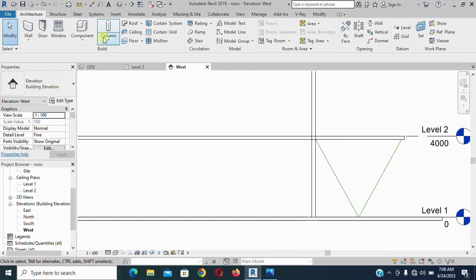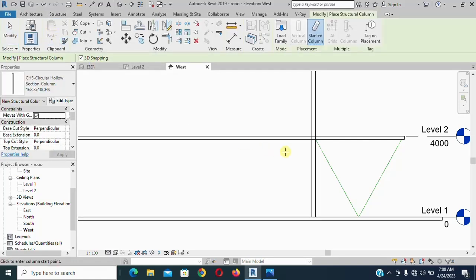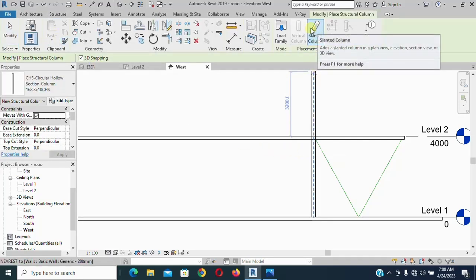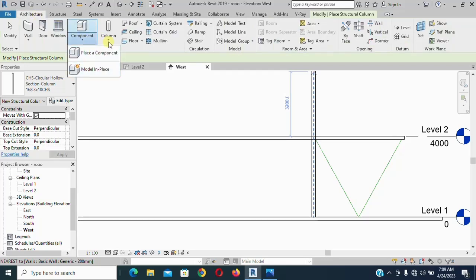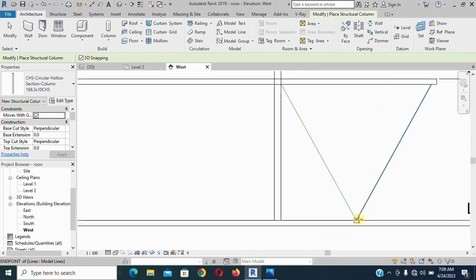So you can either locate column from here, or you go to structure and you see column. Okay, so you have something like this. By default, you can have the slanted one already active. You can also place it. Let's just go the other way around. Okay, so select this one. Click structural column to still bring us to the same location. Okay, so I can draw this way or this way. Let me draw first. Draw this way. I don't want to make it reach the end, so I'll just stop somewhere here.